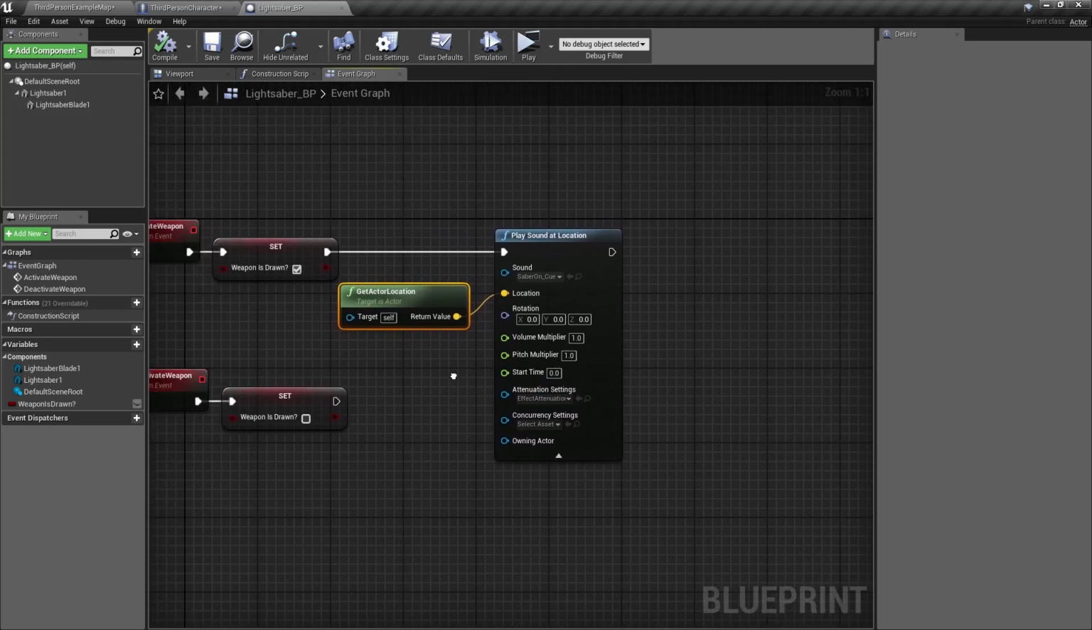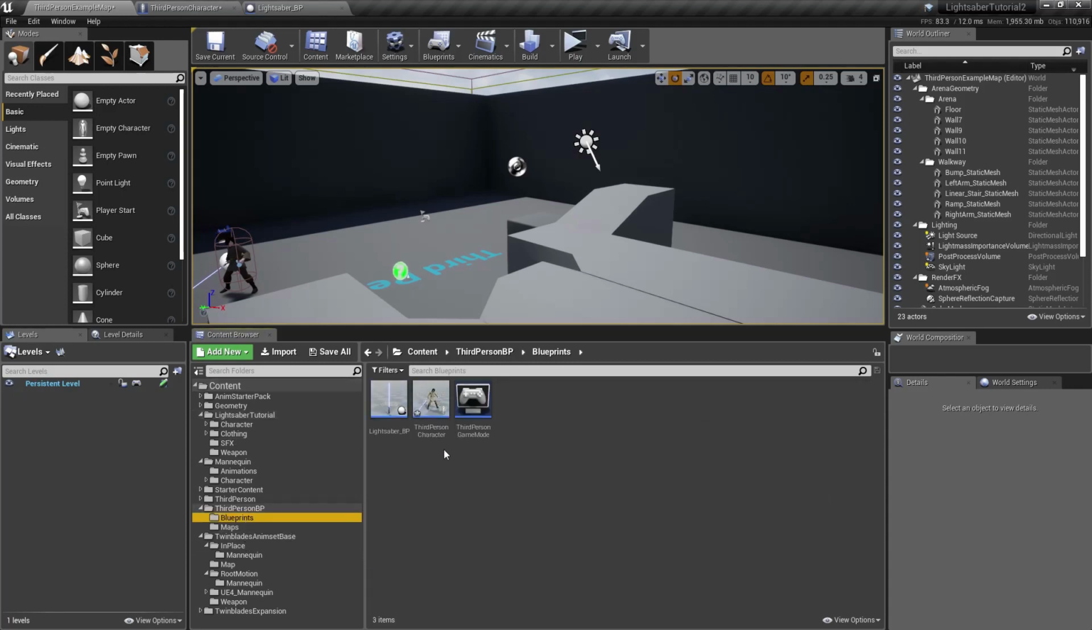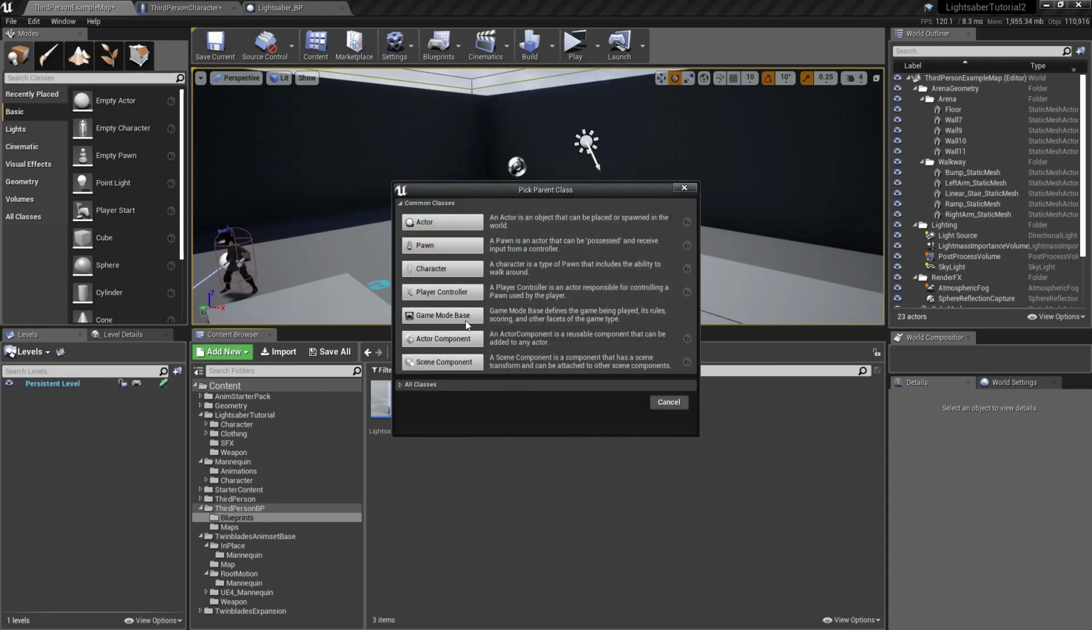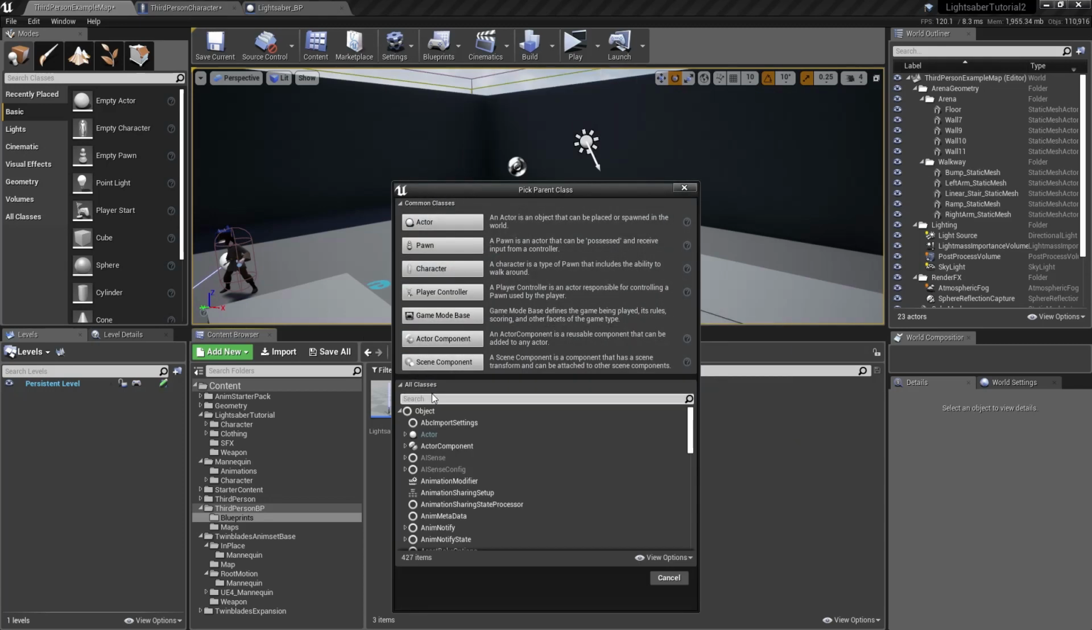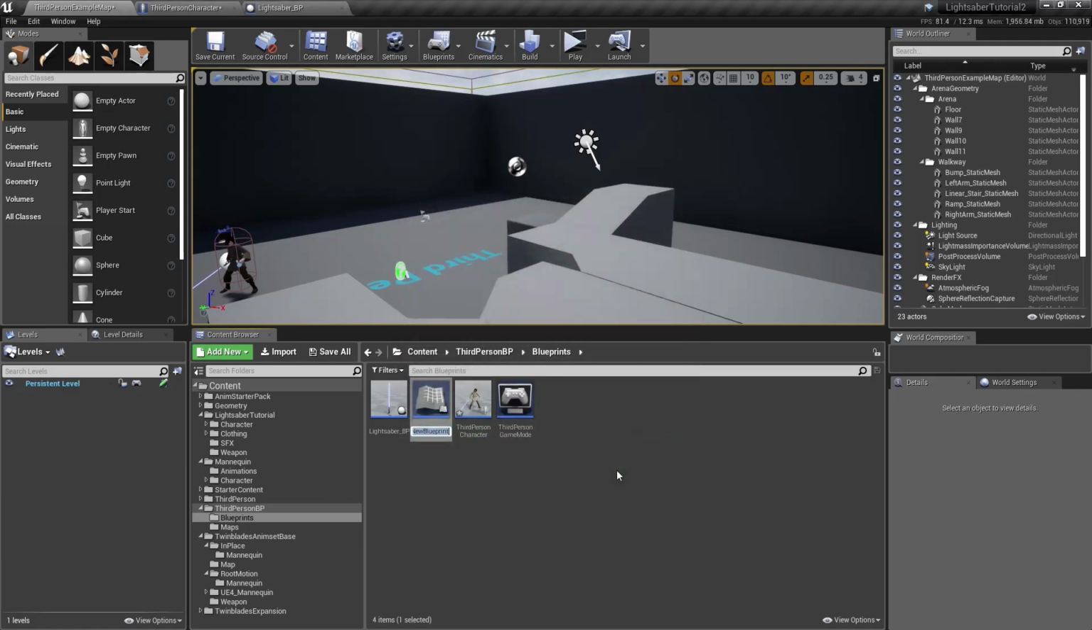And then since we are going to be doing sound effects, let's go back into our blueprint folder, and we're going to create a blueprint class. And we're going to go into our search bar and look for game instance. We're going to do just the regular game instance, and we're going to select that, and we're going to call this tutorial game inst BP. We're going to go ahead and open that.